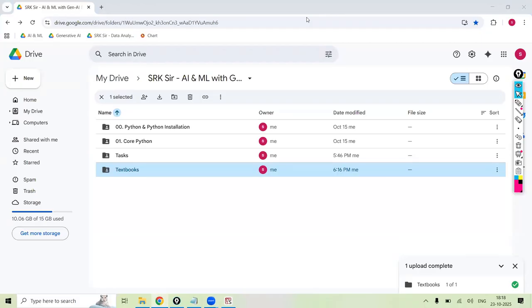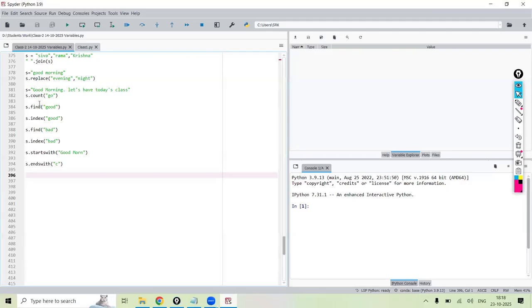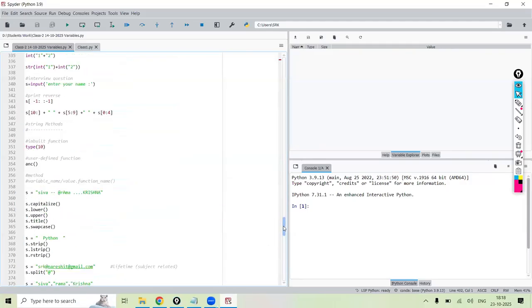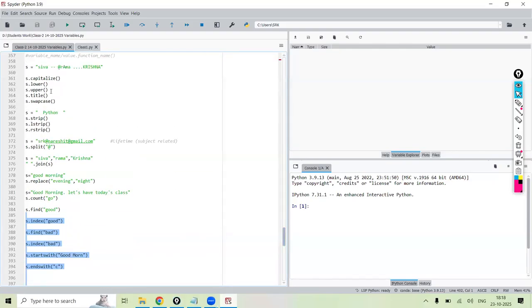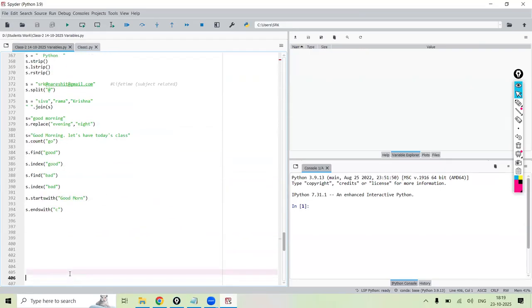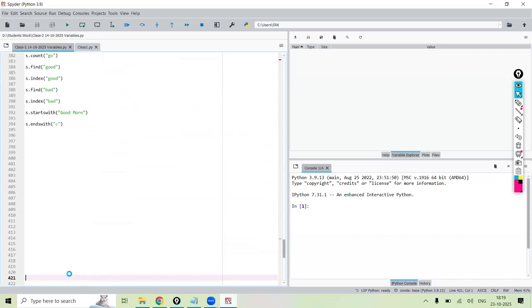Okay, guys, perfect. So let's get into this one. In the previous class, we discussed the different string methods. Once again, just as a small recap, the string methods we have completed are capitalize, lower, upper, title, swapcase, strip, lstrip, rstrip, and the split function, join, replace, count, and next we discussed find, index, startswith, endswith. So these are the various methods which we covered in the previous class.